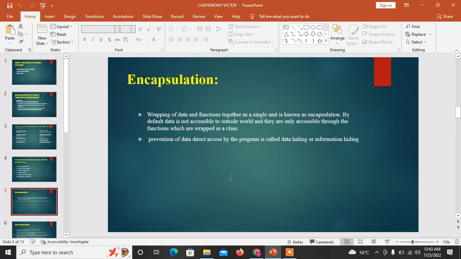So we shall begin by looking at encapsulation. What do we mean when we say encapsulate? It is to wrap data and function together so that they form a single unit, and this one we call encapsulation. By default, data is not accessible to the outside world, and it is only accessible through functions which are wrapped in a class.